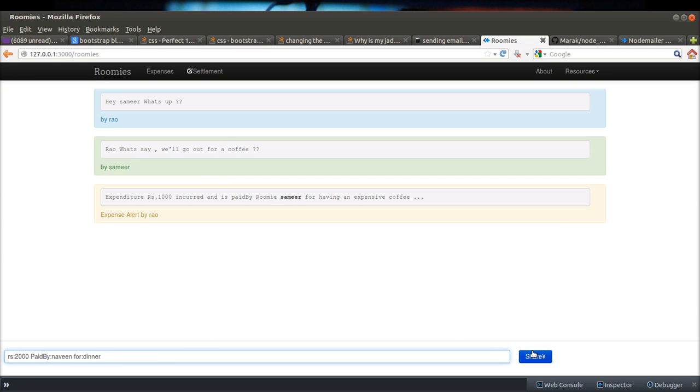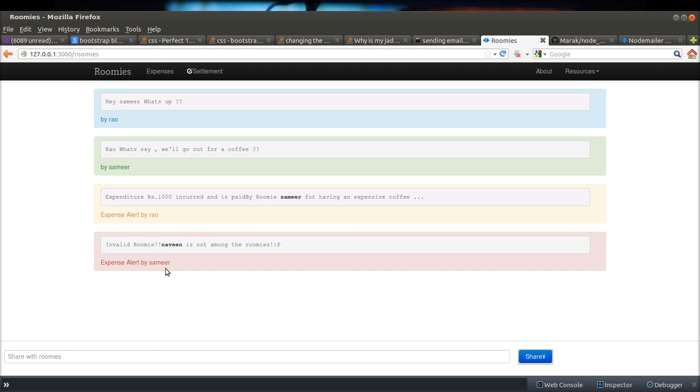let's see what happens. Yeah, you got an expense alert, but invalid roomie. Naveen is not one among the roomies, so you cannot add an invalid roomie's name.